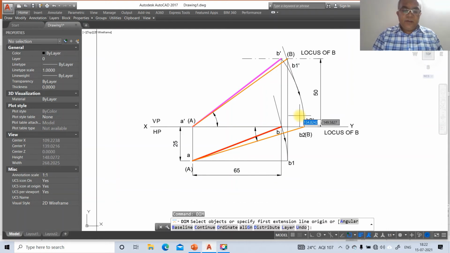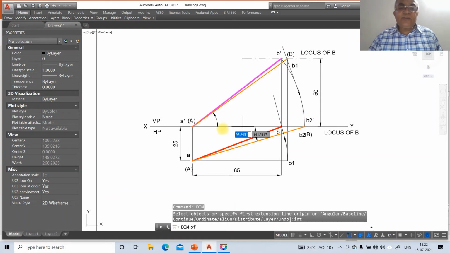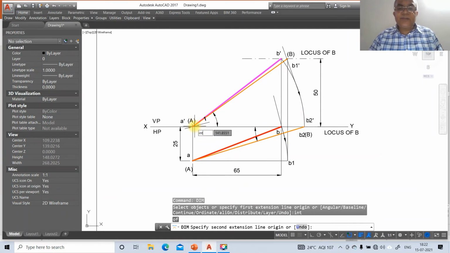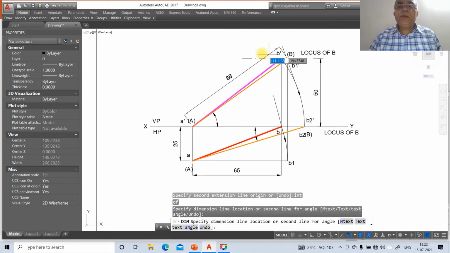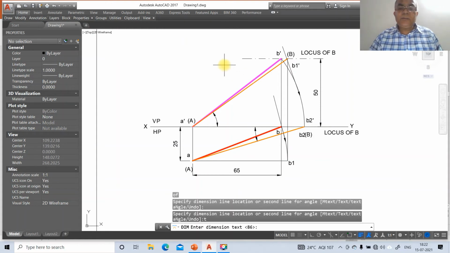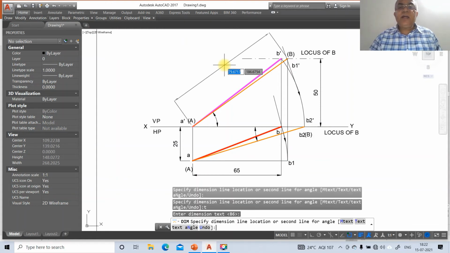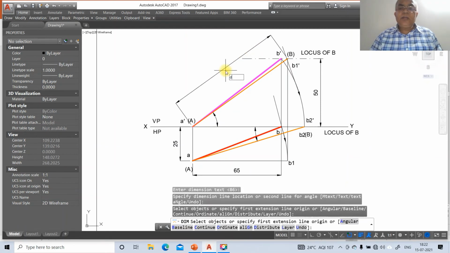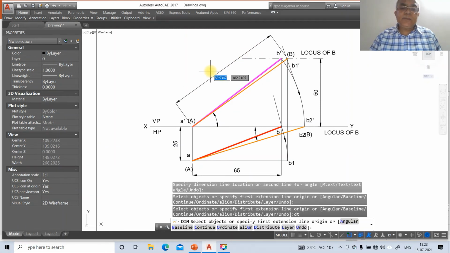Now you go to dimension, take intersection point of this and take intersection point of this now. So here we are going to get it as a text. So you just give space and you click on this. So then we go for TL.